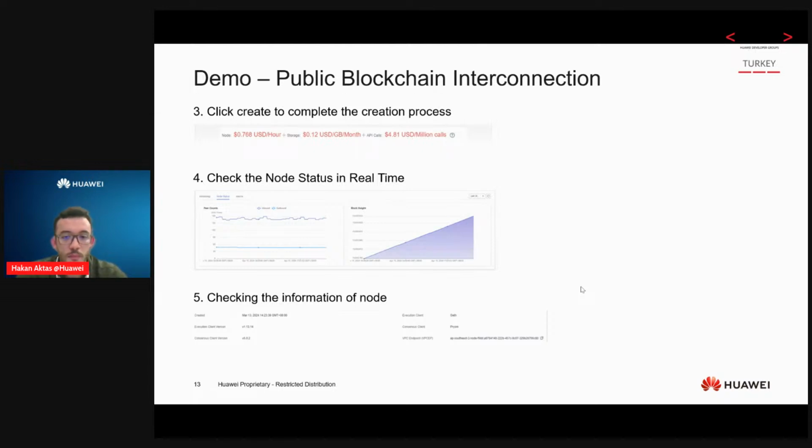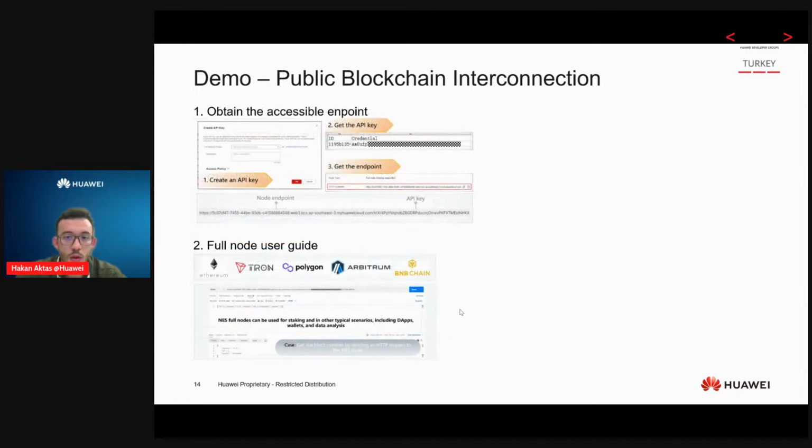In step five, we can check the node information. After we create the node, we can check the configuration and information of the node, such as creation date, execution client version, and endpoint URL. We are using the endpoint URL in order to connect to the node from our client. These steps actually will help us. Then let's move on to the final part of our demo on the blockchain interaction.